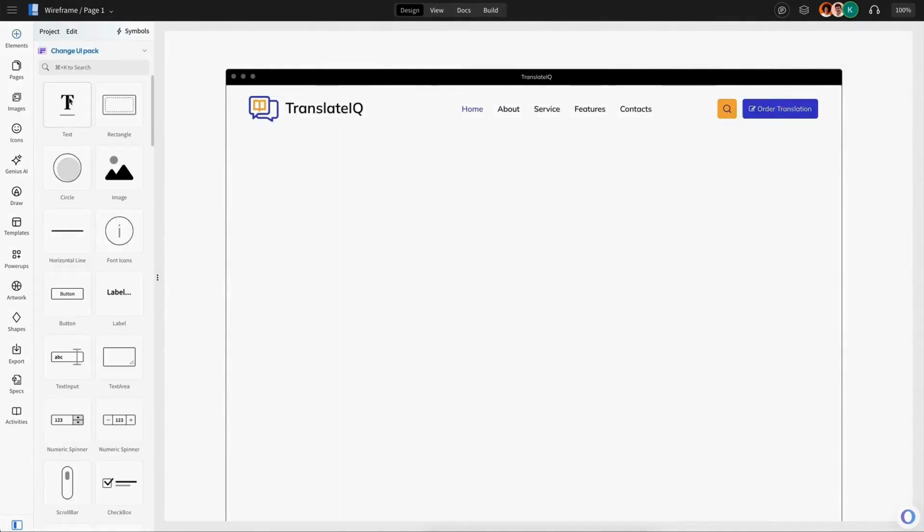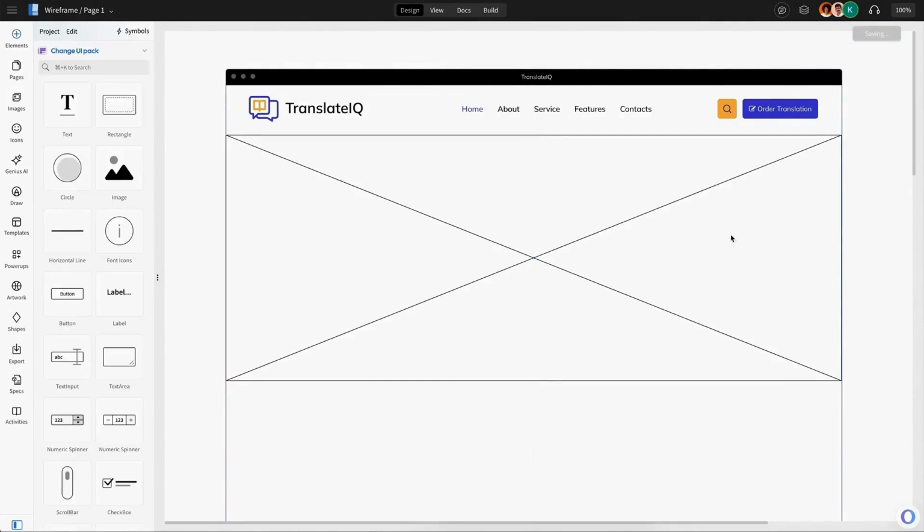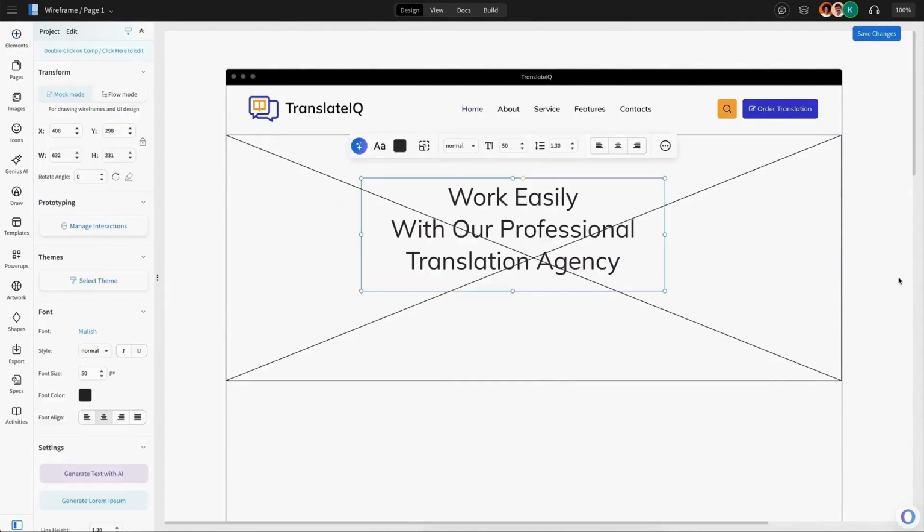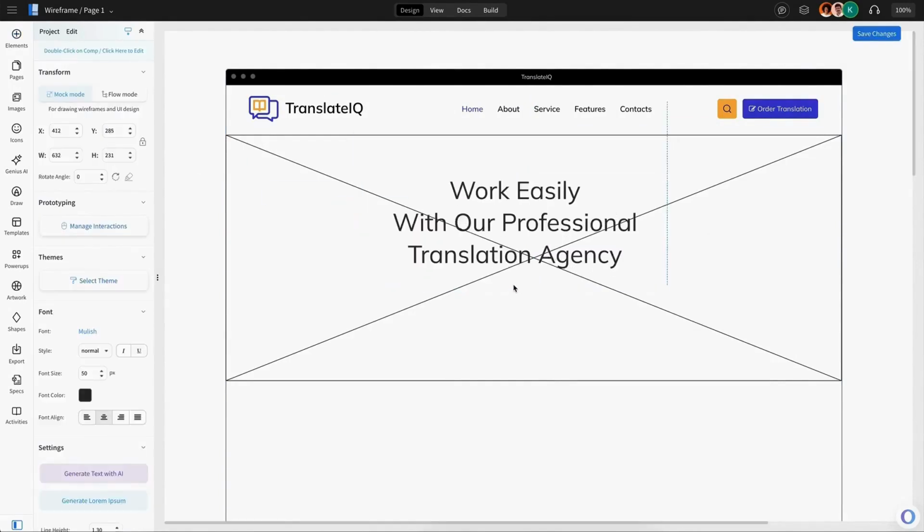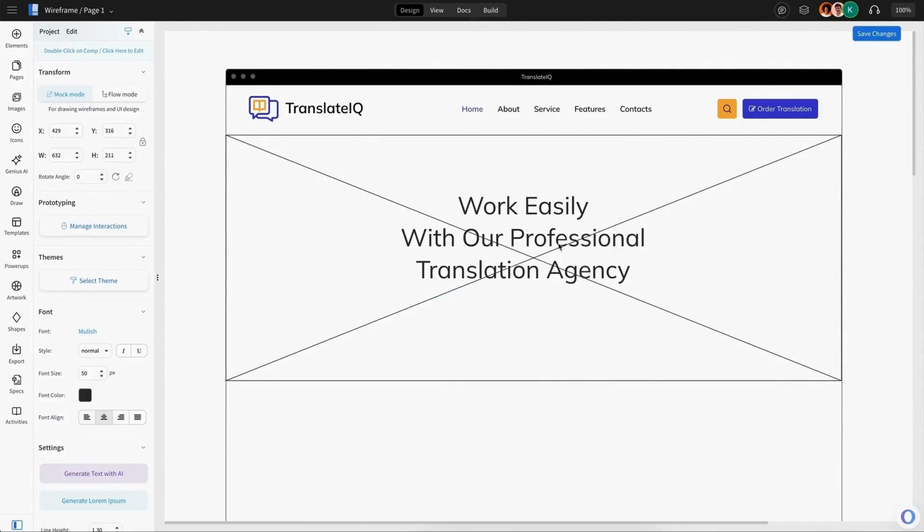Now, add an image component for the hero section. Below the image, insert bold heading text, followed by a CTA button labeled Discover More.